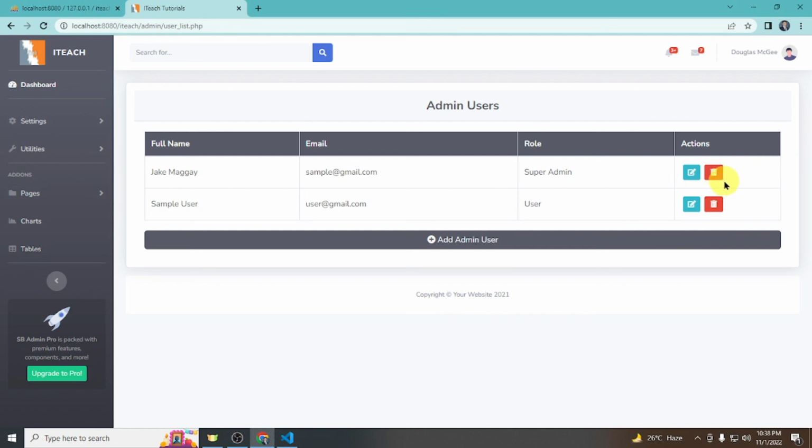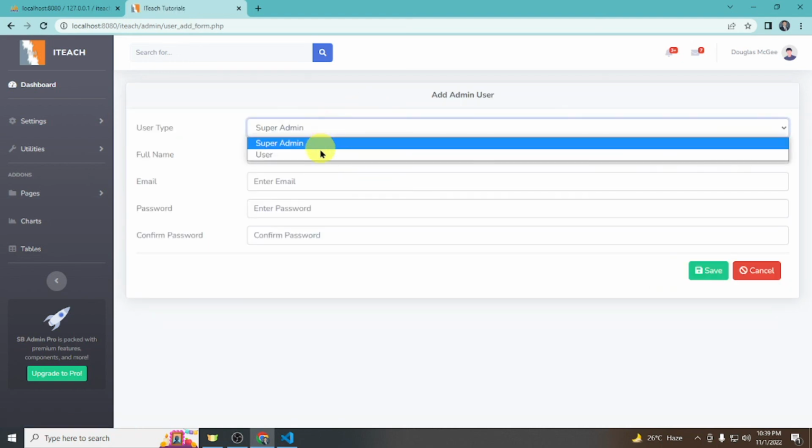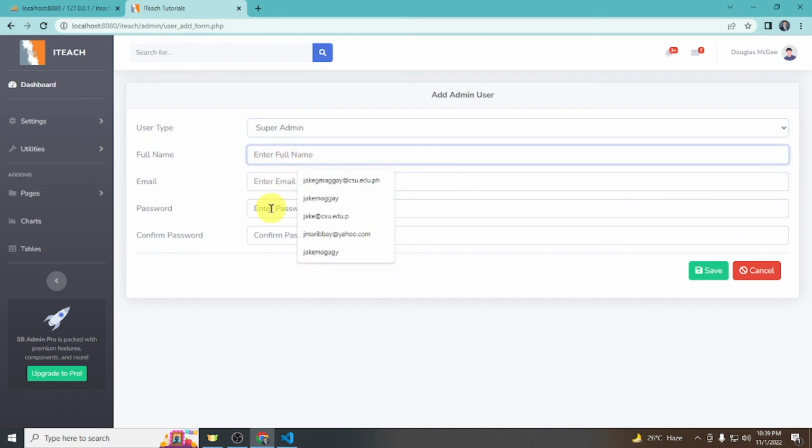There. So this is how you retrieve your records from a table. In our next video we are going to work on inserting records. As you click this one, this form will show, and then we're going to insert some records here and save it.